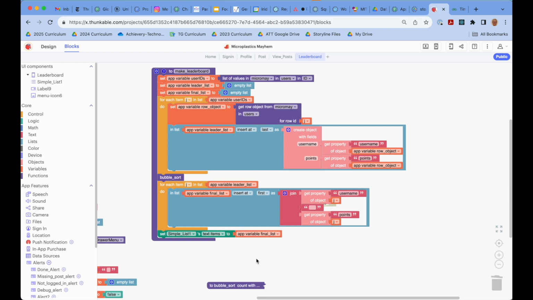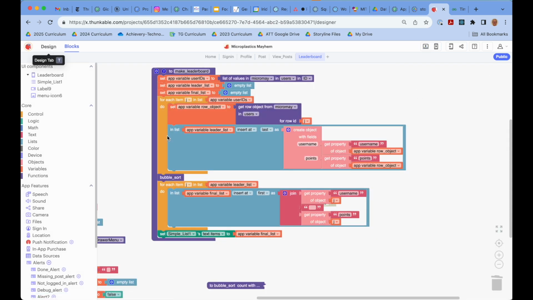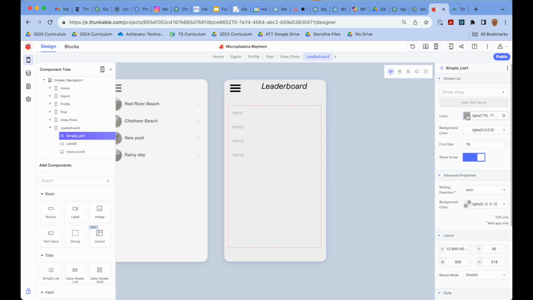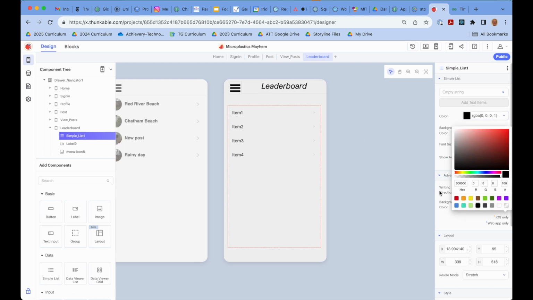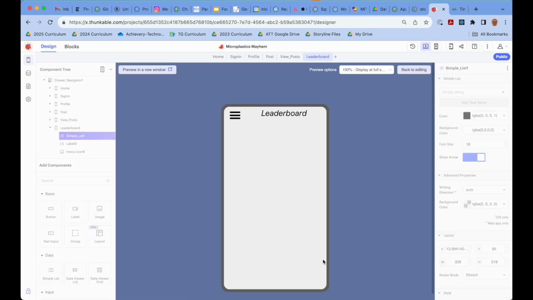Let's run this and see if this is actually going to be successful. Just do a web preview right here at the leaderboard. If you see testing 75,000, Karen 1,000. This looks a little gray to me, so I'm going to go back to Design. Sometimes Thunkable does this. The navigation shows up, so I'm just going to refresh. Let's do the color of this to be a darker color. Yeah, so it shows up a little more. And I might actually just go up to 18. And let's do that again, the web preview, and see how that looks. So we've got everything in order from high to low. So our leaderboard works.